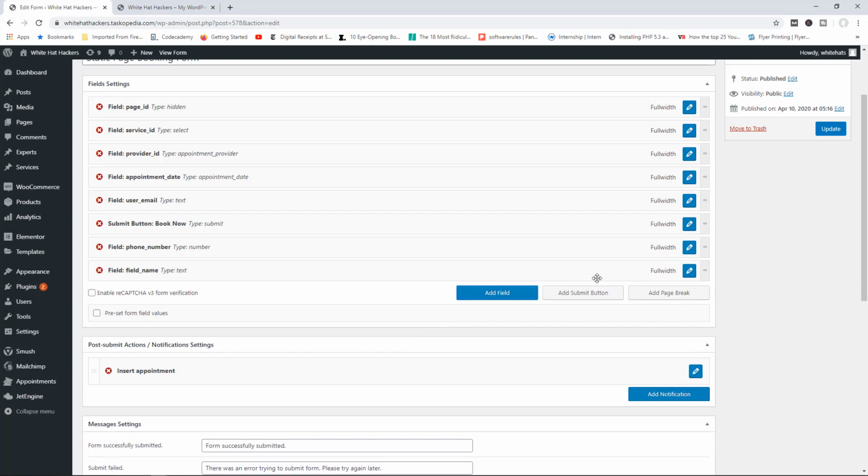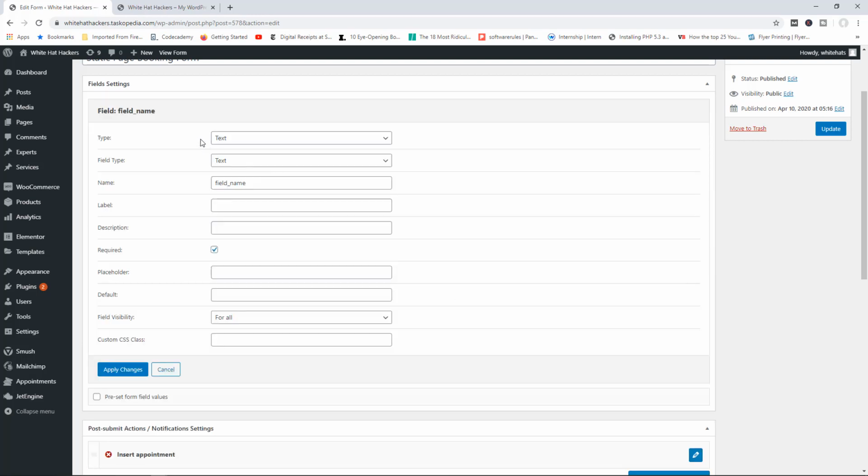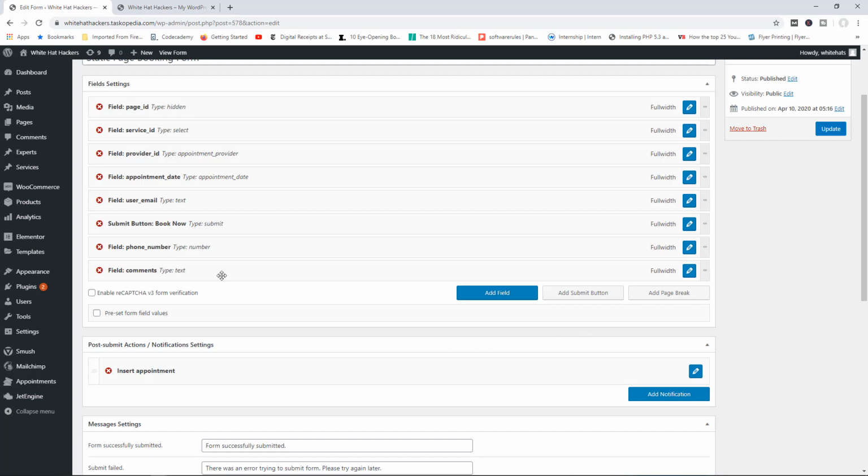We'll now go ahead and add another field. This one will be for the comments, right? So text is fine. The field type is going to be text. The field name will be comments, all right? So comments, and then label your comments. It doesn't have to be required, so we'll uncheck that. Apply the changes, and there you go.